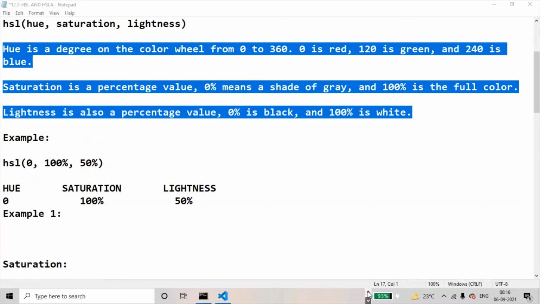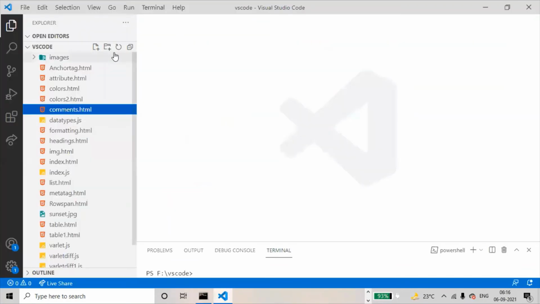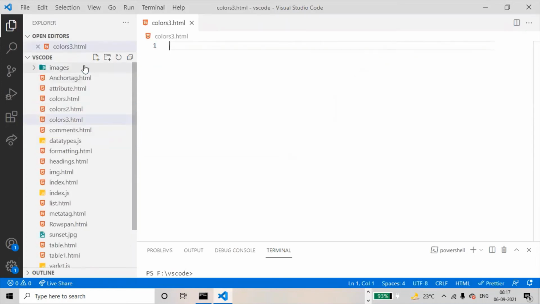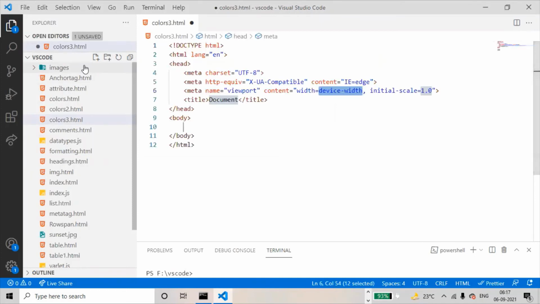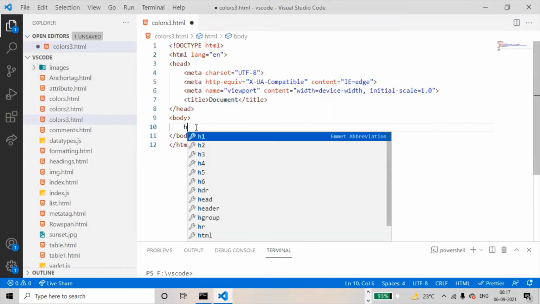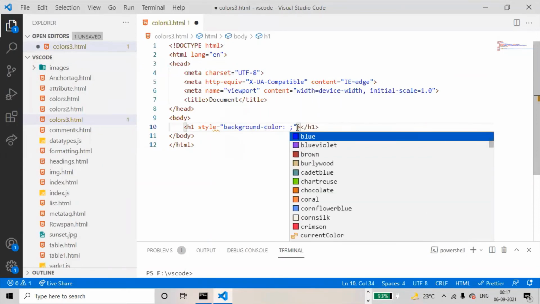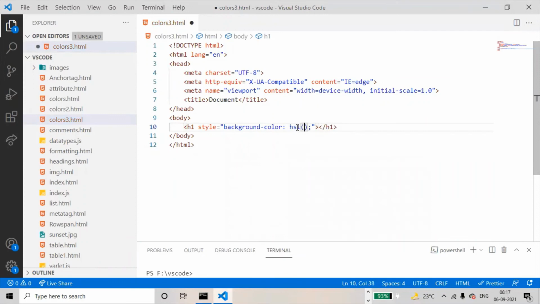Okay. Let us go to Visual Studio Code Editor. Add one file, colors3.html. Add the boilerplate code. Shift exclamation enter. Inside the body section, add H1 heading. Style equals to double quotes of background color. HSL. Take the hue value as 0. Saturation as 100%. Then lightness as 50%.